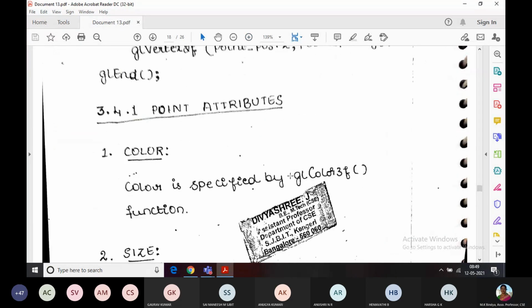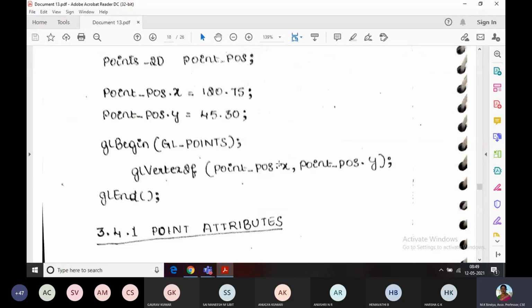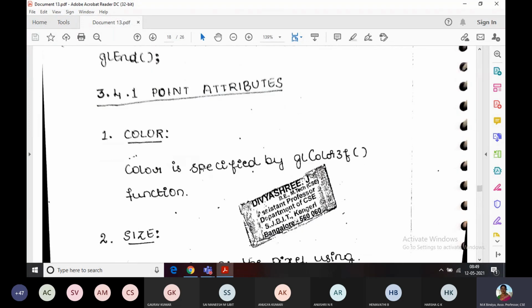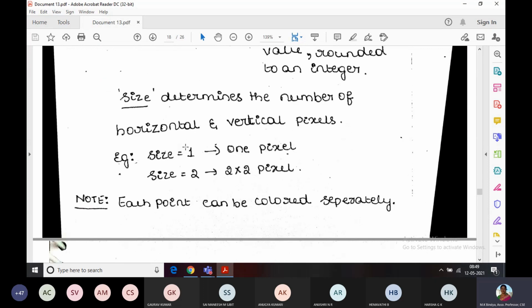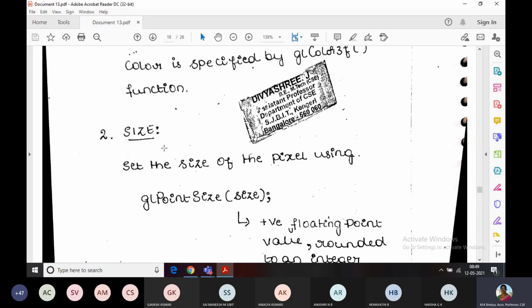Next, this is what we discussed: how you are going to specify the OpenGL point function. What is the attribute of the point? That is also very important. Explain and define the point function and also explain the attributes of the point function. There are two attributes of the point function: one is color and another one is the size. Keep it in mind.